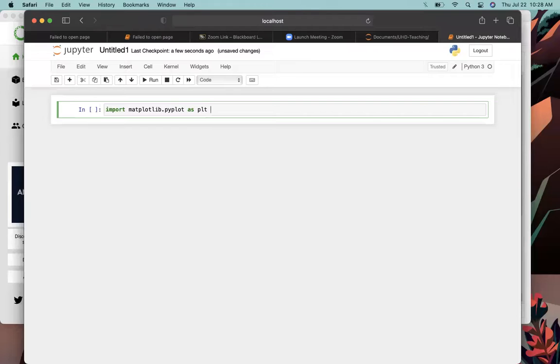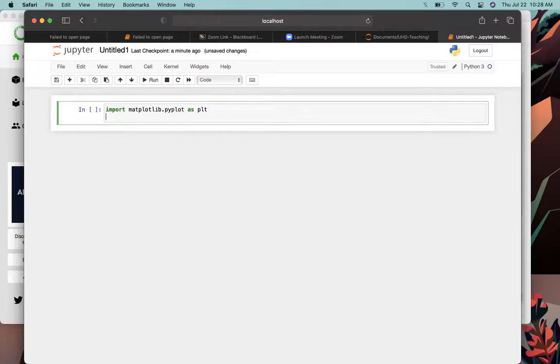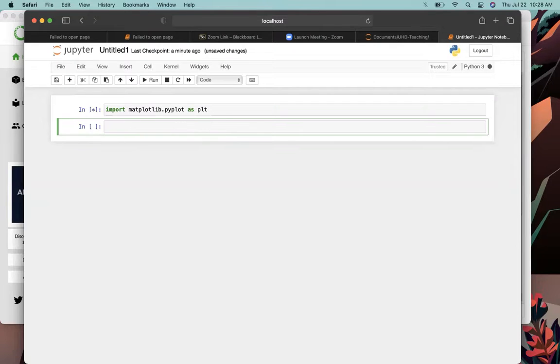Okay, so I'm importing a plotting module. This is kind of the standard plotting module, matplotlib.pyplot, and I'm importing it as plt, so I can access all of the functionality of this module by calling this. And you'll see me do that here in a moment. I think that's all I'm going to need, actually. So I'm going to go ahead and import that.